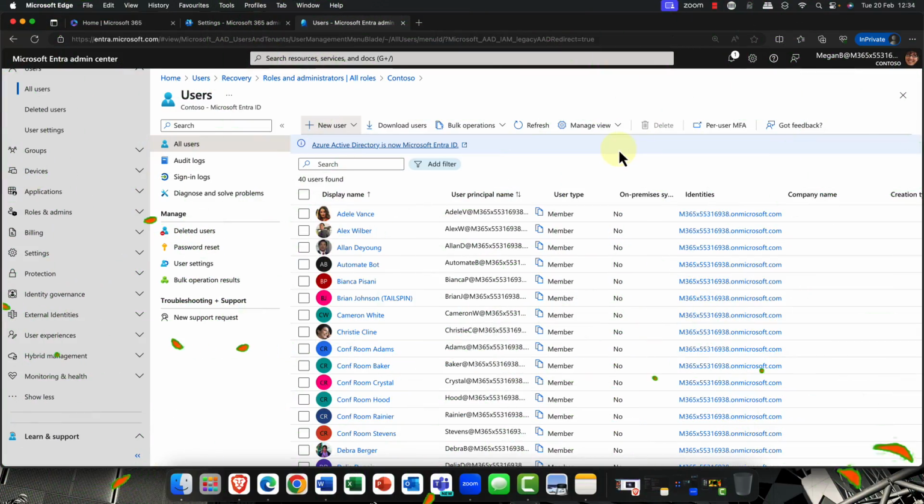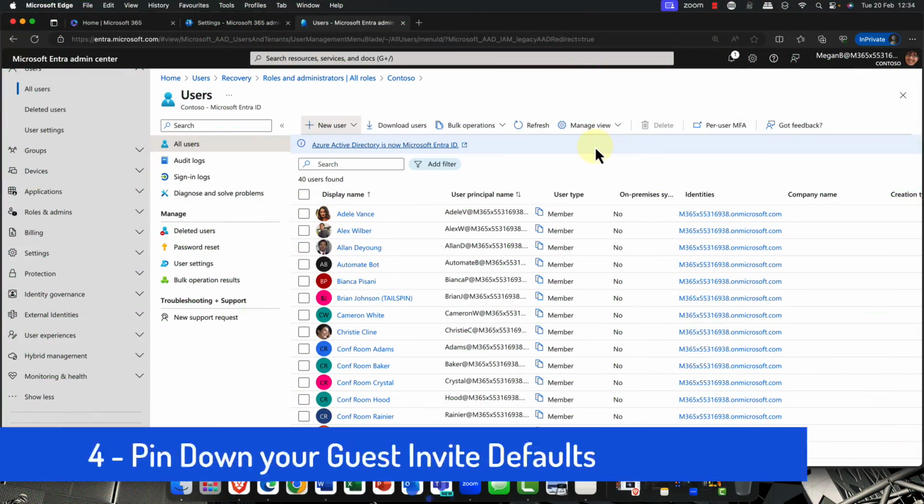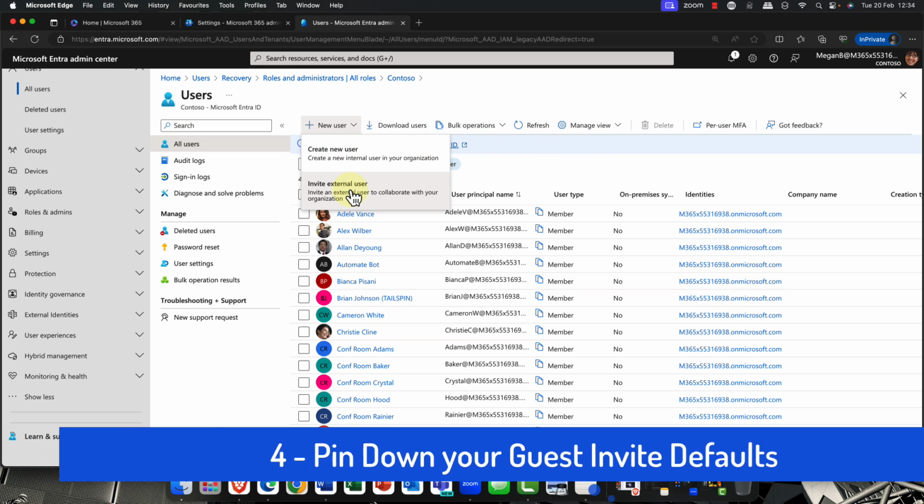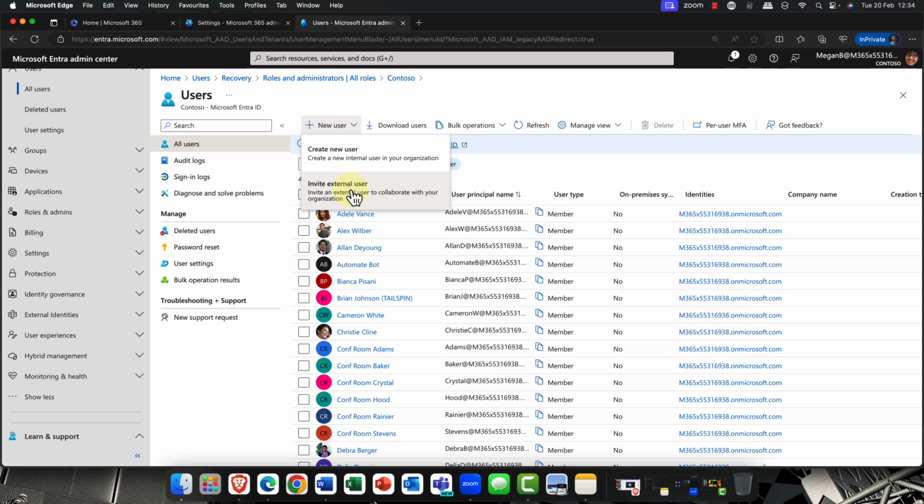So for my number 4, I want to talk about guest invite settings. Now, typically we invite guests either as an admin or one kind of admin role by going here, or alternatively, you can go into Microsoft Teams. And this is a really important feature that you get locked down.